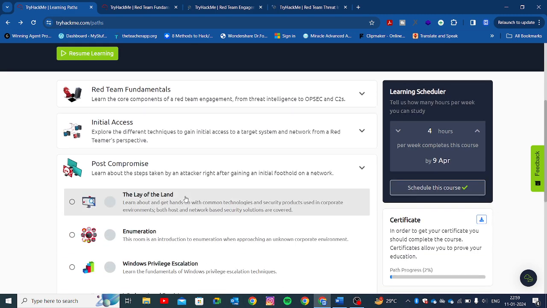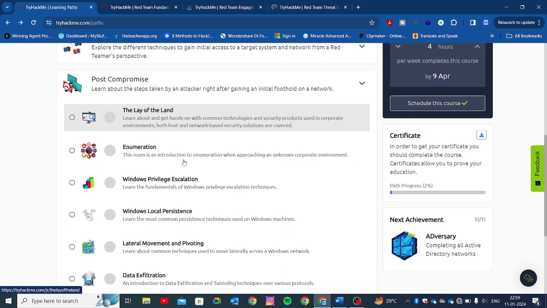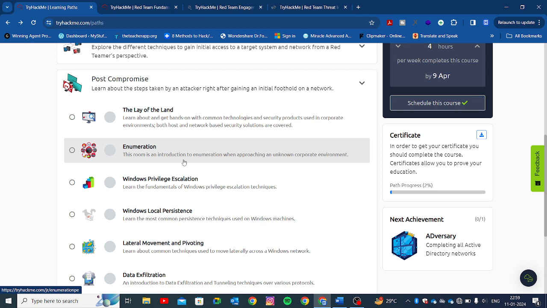Third one is the post compromise. Here you can learn about the steps taken by the attackers right after gaining the initial foothold on the network. So once you're getting the initial foothold, like weaponization, getting the access, initial access, now you have access to the system or the target. Now do the post compromise or post exploitations. So what to do and how to do all those things, first is the lay of the land.